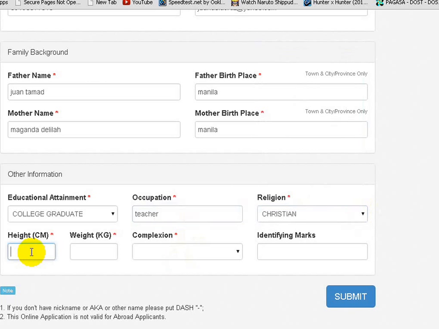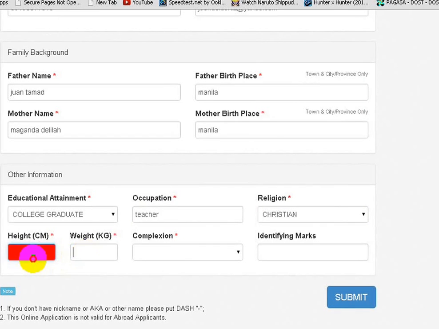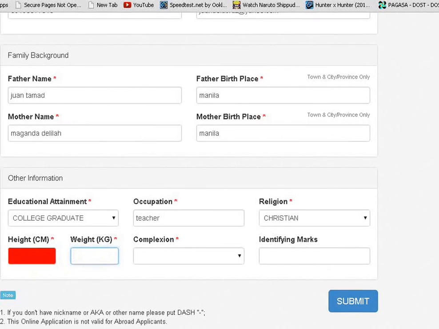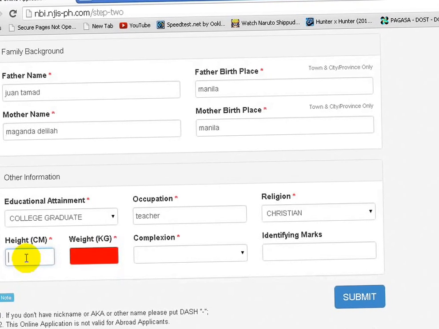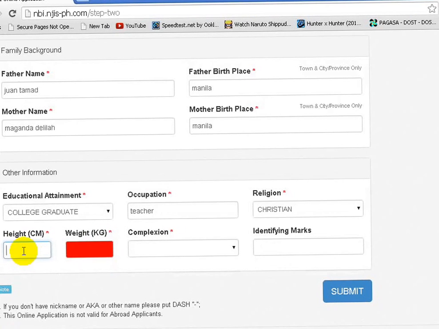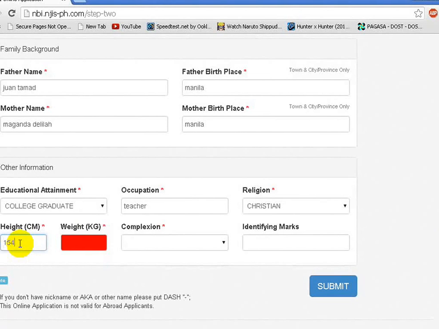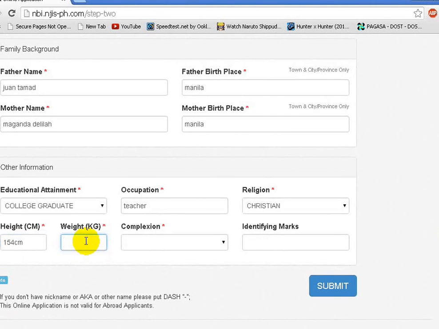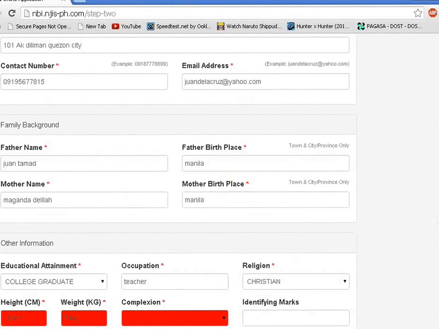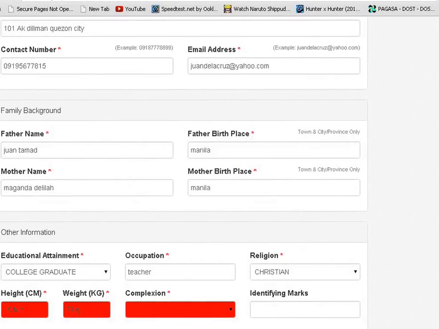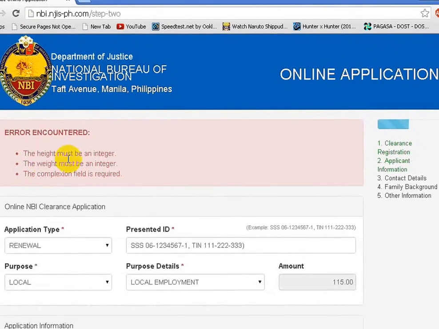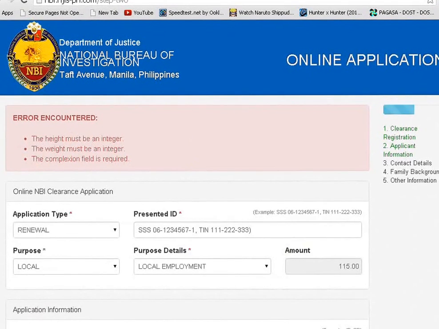Here's the tricky part. So many of the online applicants filing an online application in NBI do have a headache on this one. Height and weight, centimeter. It will say when we click on sample, height must be in centimeter. So example, kilograms. When you submit it, it will have an error. As you can see, it will say here, height must be an integer, weight must be an integer.